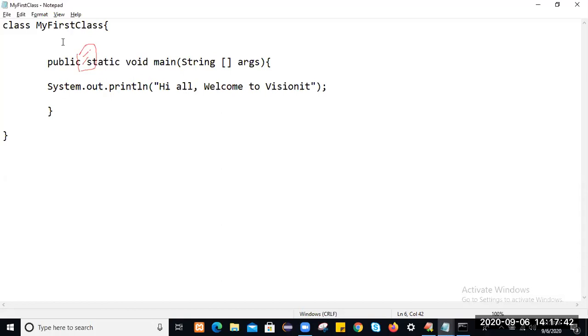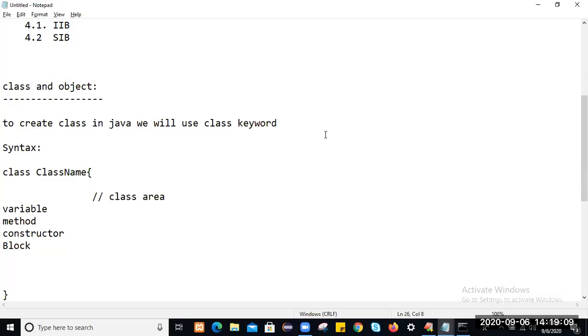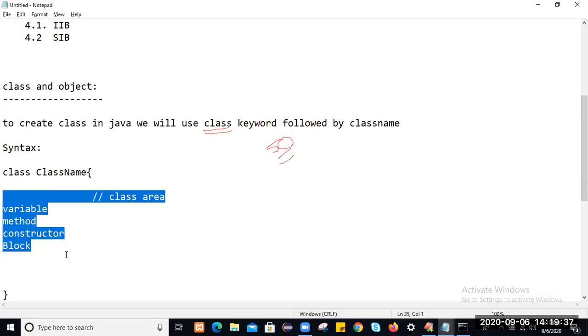This is the first application we have in Java. We have almost 50 keywords in Java, and we will use all of those keywords. How to create a class in Java? We create a class in Java by using the class keyword followed by the class name. The syntax is the class keyword followed by the class name, with an opening and closing curly bracket. Within this, we define the class elements, that is variable, method, constructor, and block.